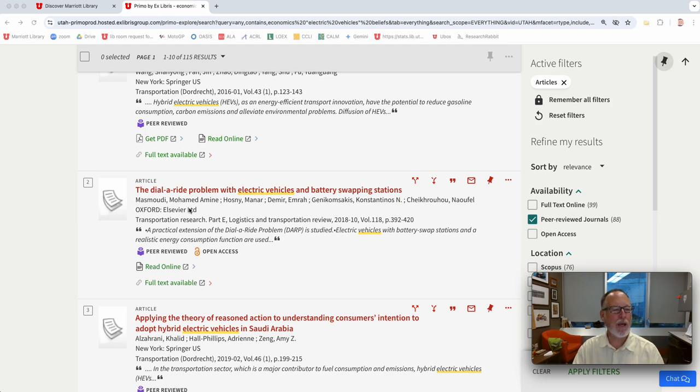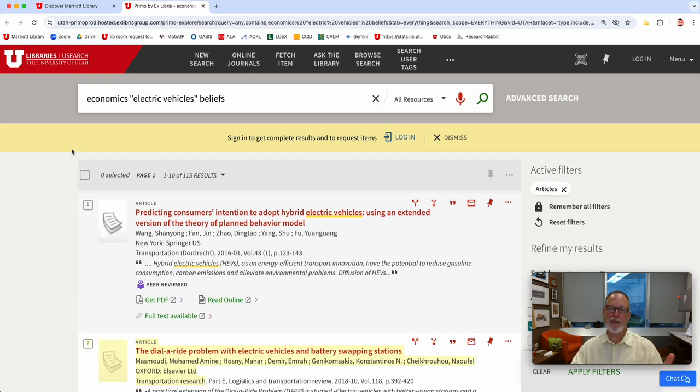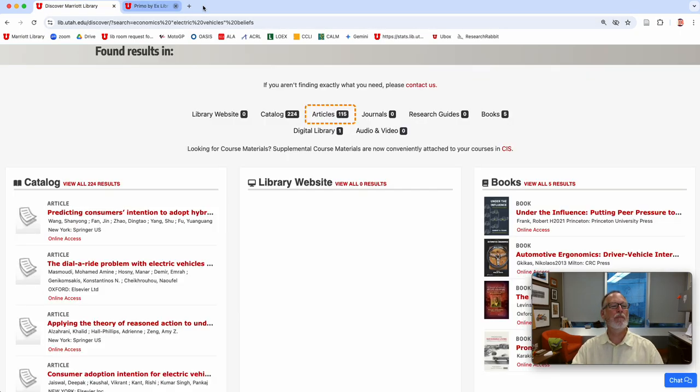And let's see what the journal is. Transportation research. Some of it might be like sociology. Some of it might be like urban planning. So your results may vary in this particular database. But econ, again, studying everything.